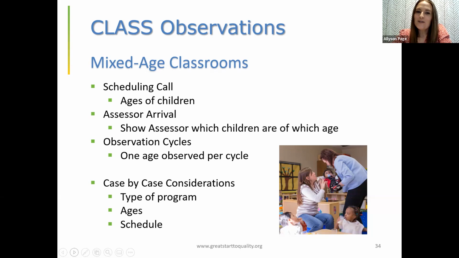This is because one age group is assessed during any given cycle in a mixed age classroom. So for example, if you have infants and toddlers in your classroom, only the infant interactions will be looked at during the infant cycles, and only the toddler interactions will be looked at during the toddler cycles. While Great Start to Quality will have their business rules, it is important to note that each program will be looked at on a case-by-case basis.